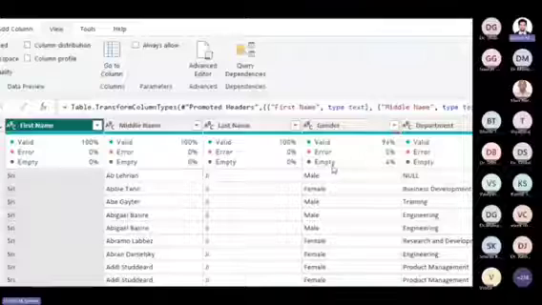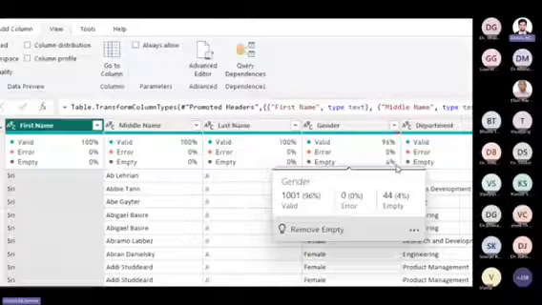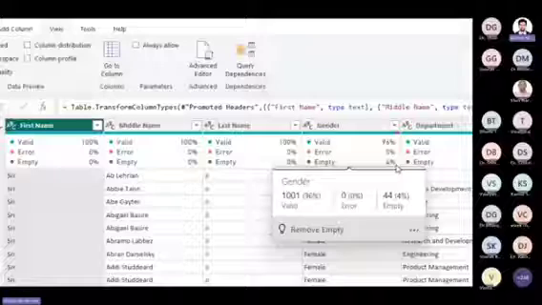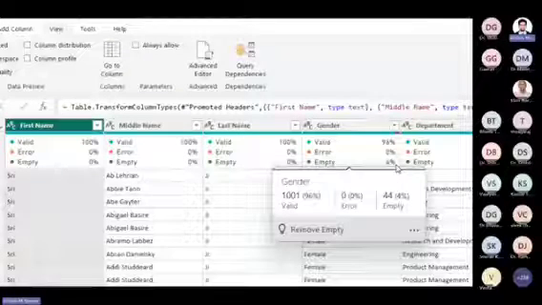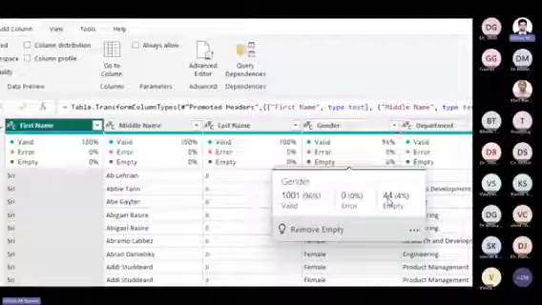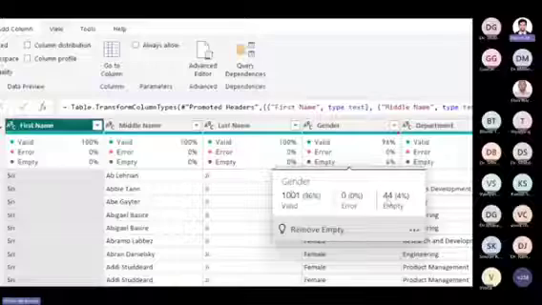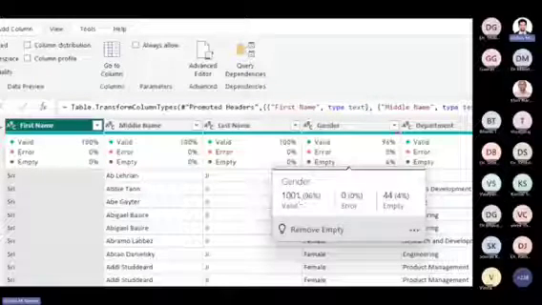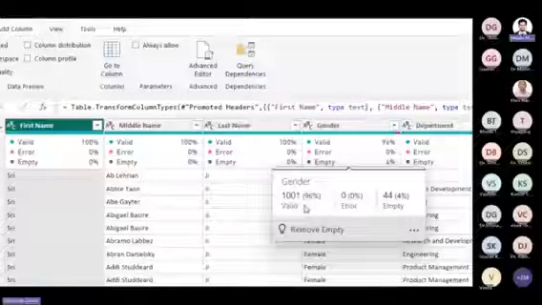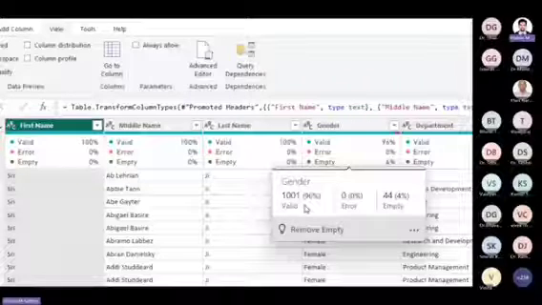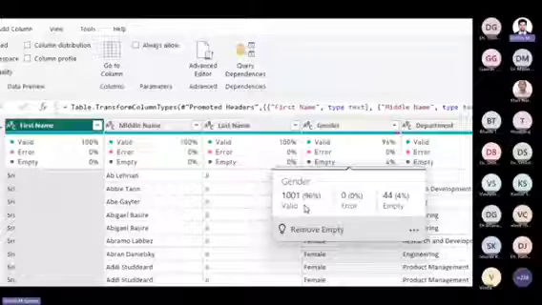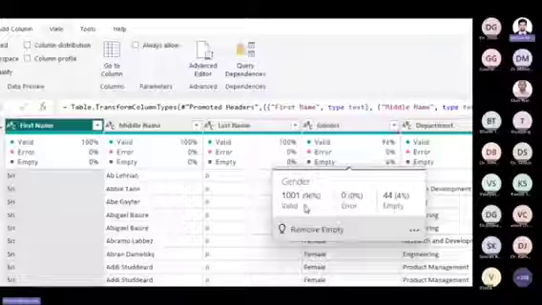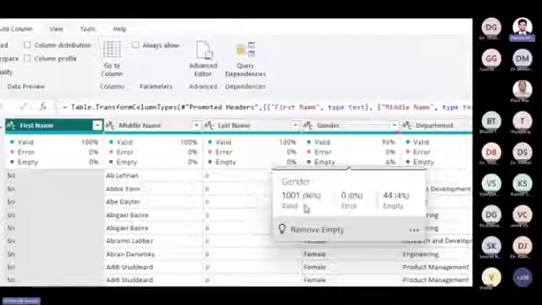See here, the gender column is empty 4%. That means out of these 1,000 plus records, 4% are empty. The 44 records are empty, and 1,001 records are valid. So we have to remove these empty values, or we have to replace them. Just like yesterday we were talking, the data cleaning process, the same idea.